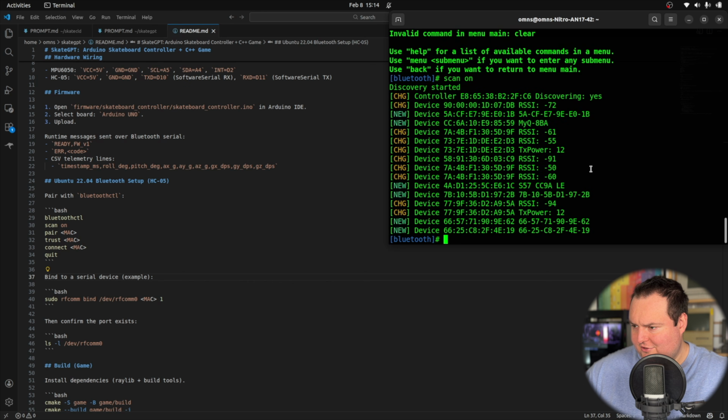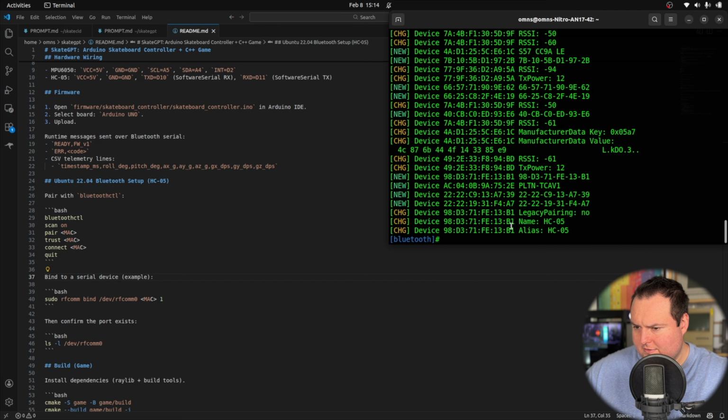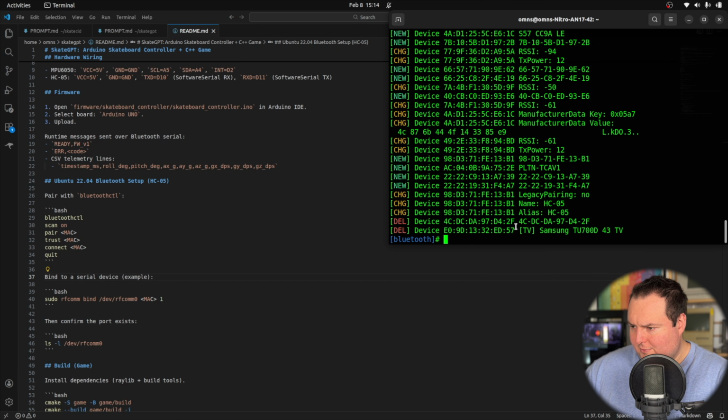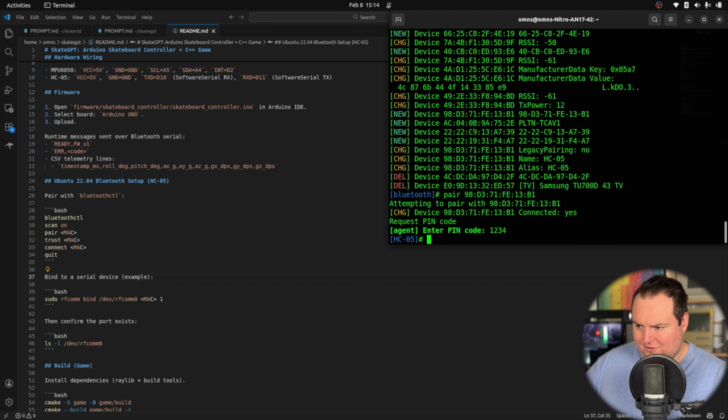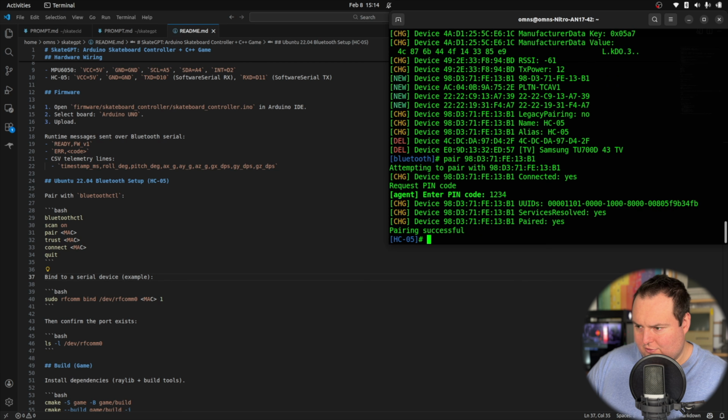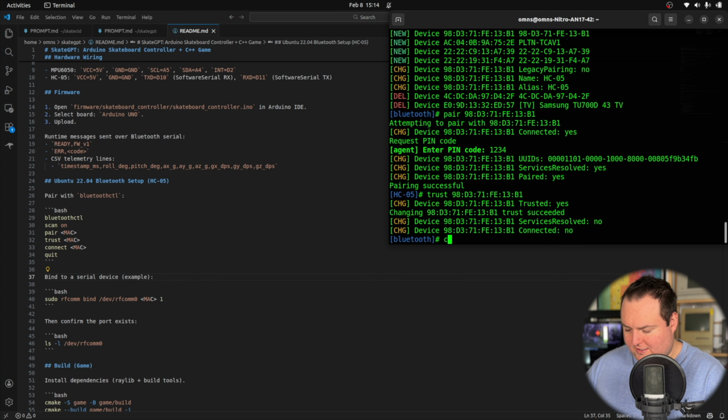We should see HC05. There we go. Good. Then we need to pair with HC05, or through its MAC address, which is listed right there. So pair, 1, 2, 3, 4, I think is the default. Good. Then trust, MAC address, good, and then connect.